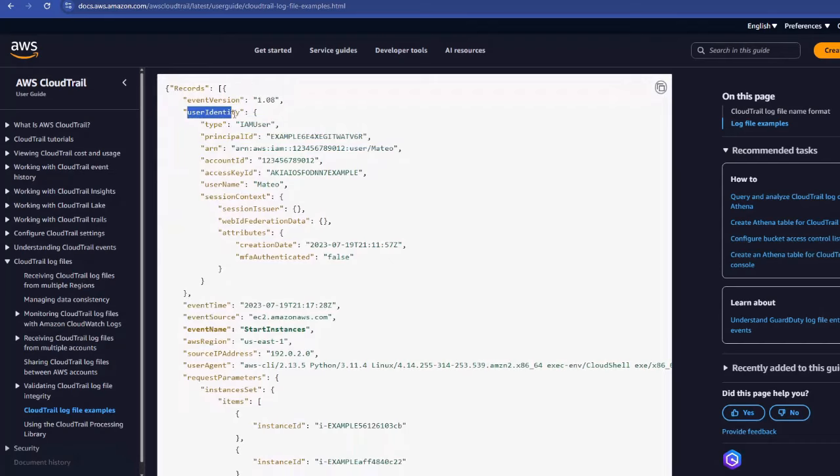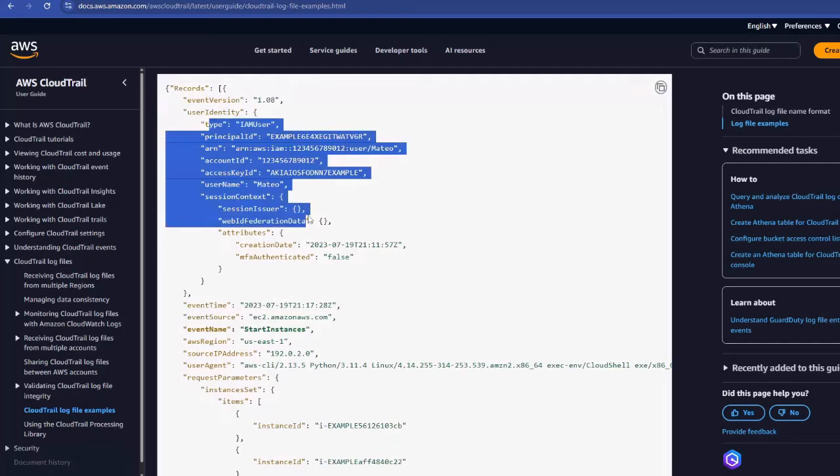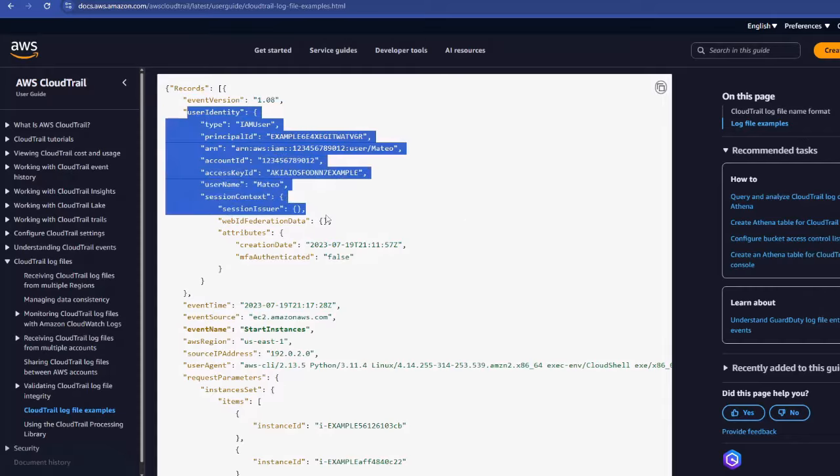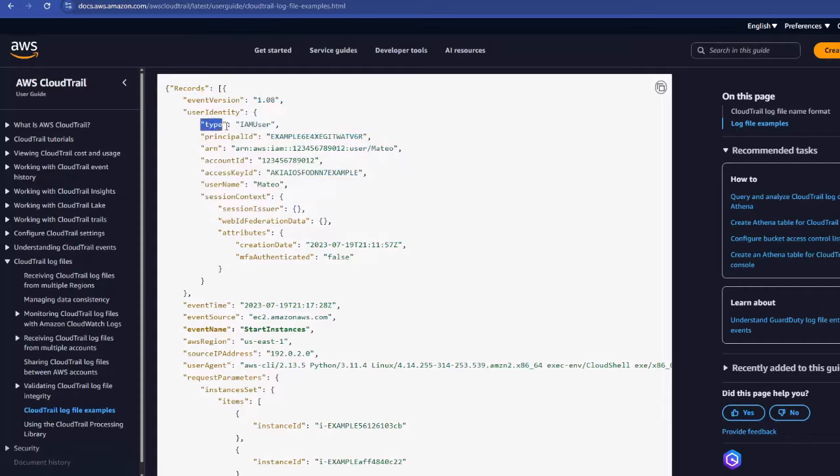So user identity is one of the most important fields you want to focus on. It answers the question, basically, who performed the action we're investigating. In our case here, we can find it by looking at the ARN of the user. Here it is Matthew. This is the user who performed the action or the API calls. So from this structure, as you can see, you can identify what was the request done by an IAM user. In our case, it is done by an IAM user, judging by the type.